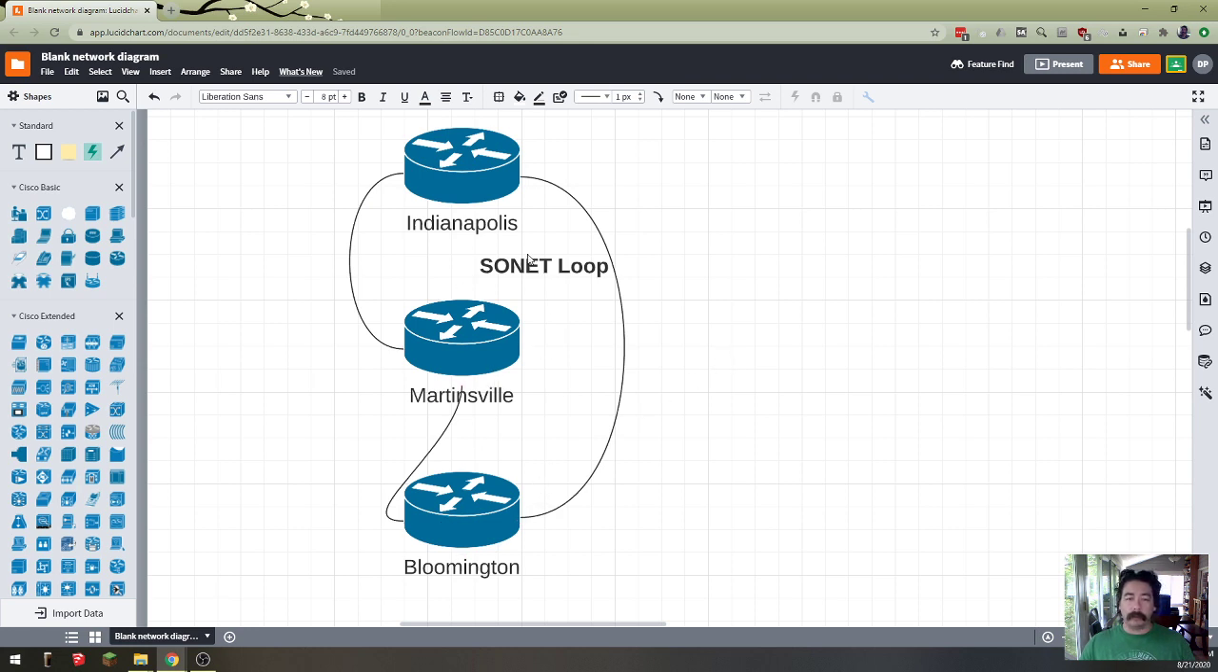If we need to get from Bloomington to Indianapolis, we can send it this way, or we can send it this way through Martinsville. Now, that's probably not as good most of the time. So here are your options. You could split traffic. Half goes this way, half goes that way. And that's going to load balance.